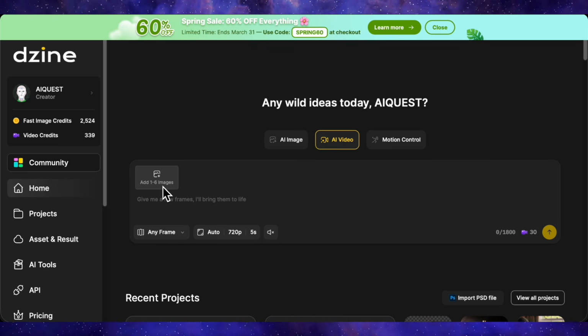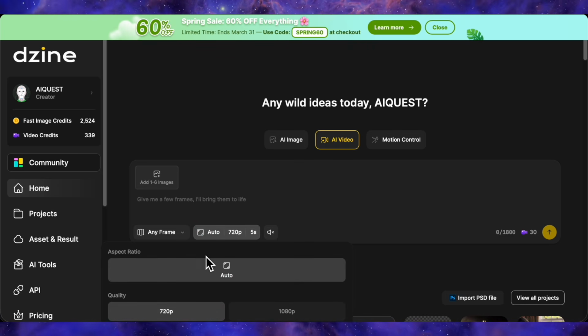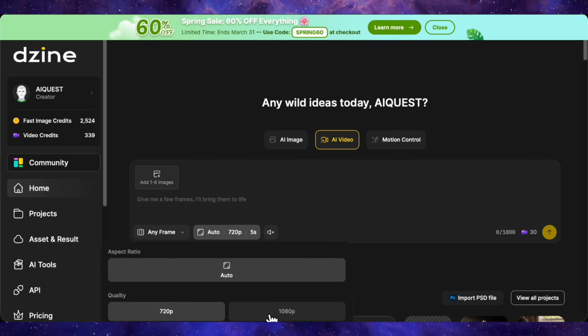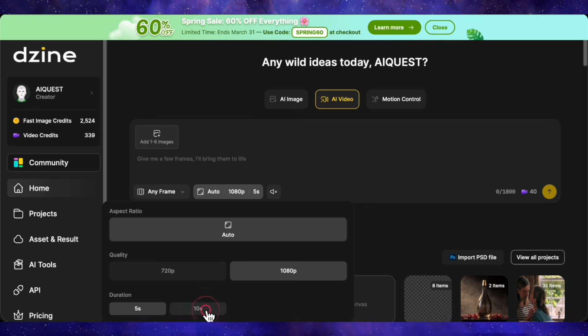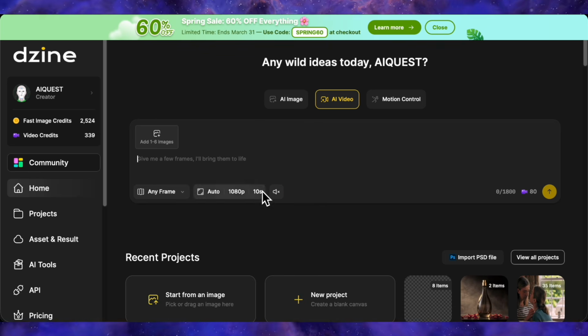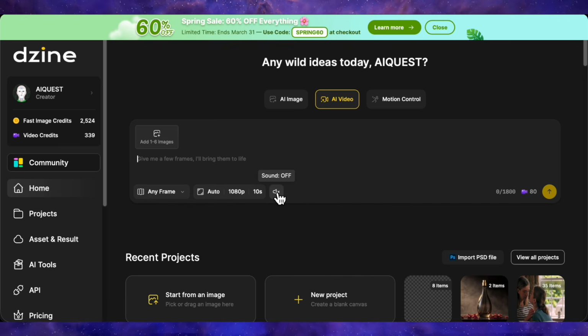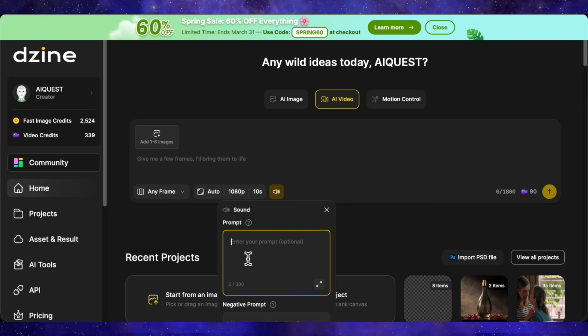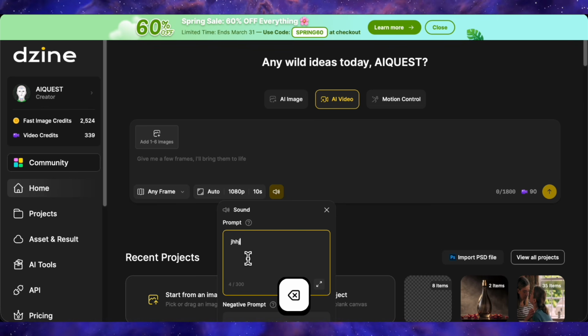You can add up to 6 images, and from here you can also set the aspect ratio. It'll auto-detect based on what you upload. Choose 720p or 1080p and set your video duration, which goes up to 10 seconds right now, with 5 and 10 as your options. There's also a sound toggle. If you turn it on, the model will generate background audio for your video. And you can even give it a separate sound prompt to describe what you want to hear.